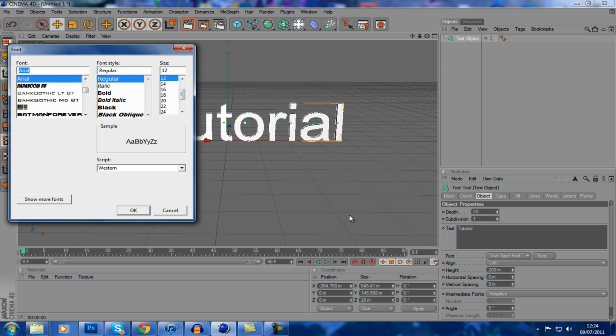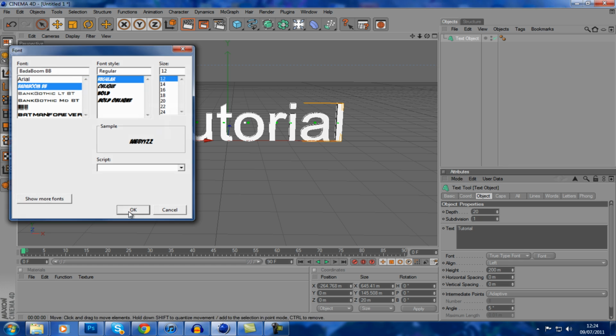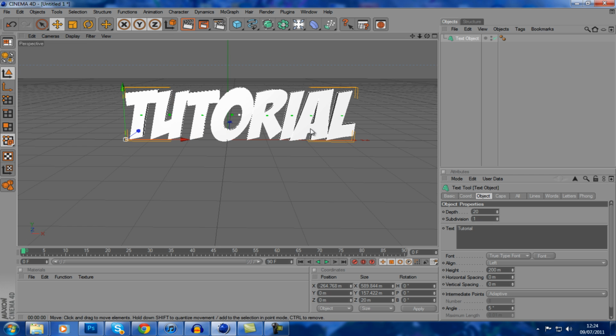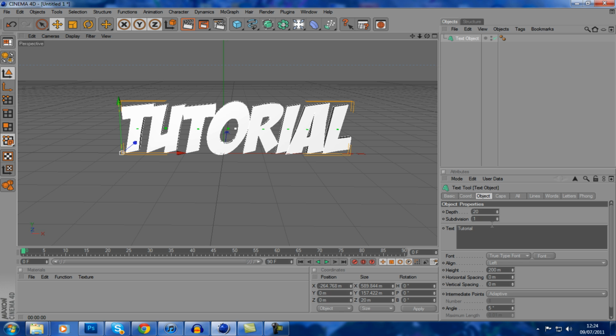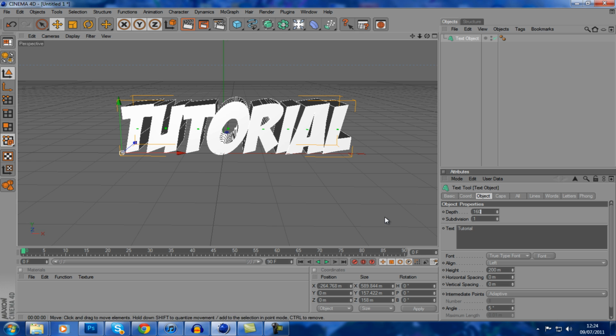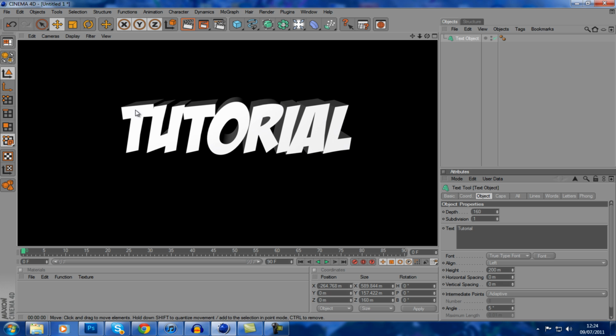So if you go on font just below that, I'll use Baboom, just a tutorial looking text. Then if you change your depth to about, I'd say about 160, it gives you a really nice 3D look there. And if you render that out, as you can see, it's quite nice.